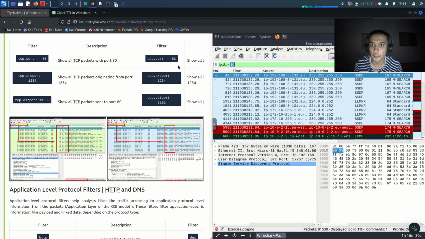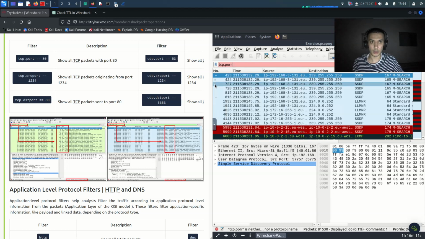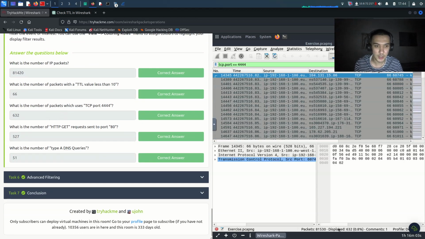I'm going to say just tcp.port is equal to 4444. I'm going to press enter. So there are 632 packets. Yep, there are 632 packets which use TCP port 4444.